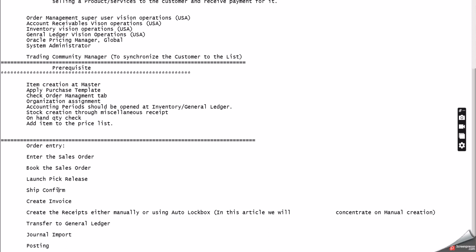Once the ship confirmation is done, we will be able to see the order in the order entry screen. The line level status will become shipped, and we'll be able to see additional order information, the delivery number generated, and the status of the order.